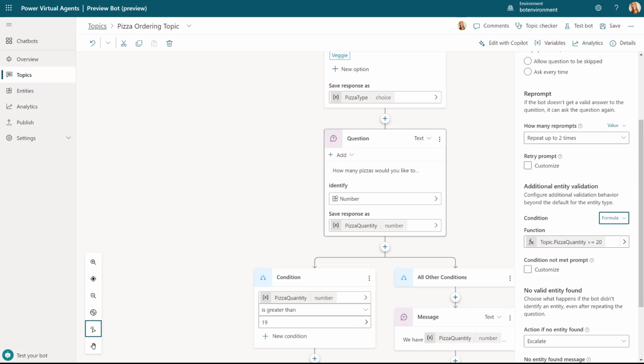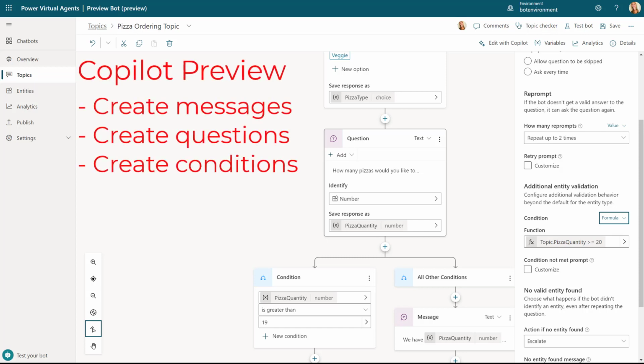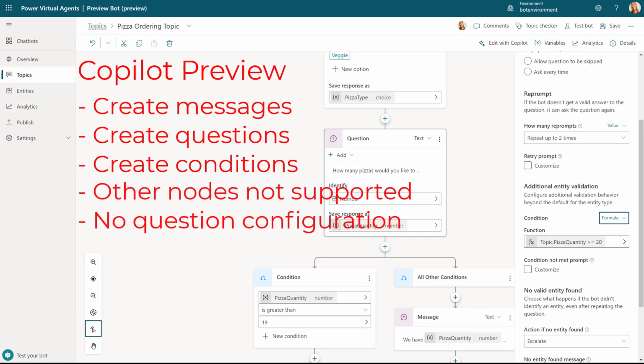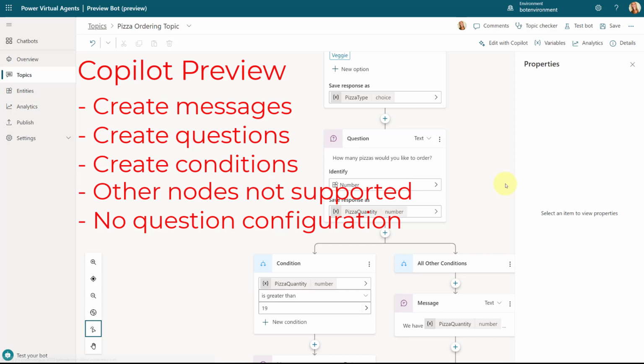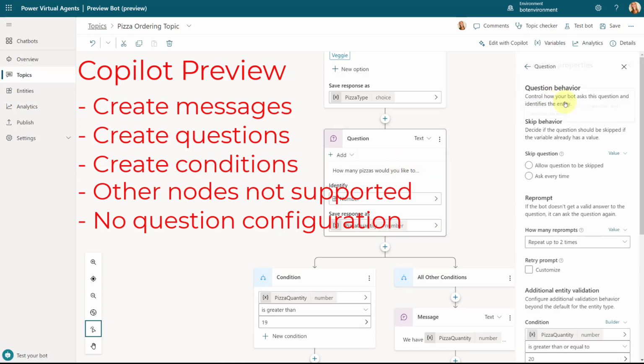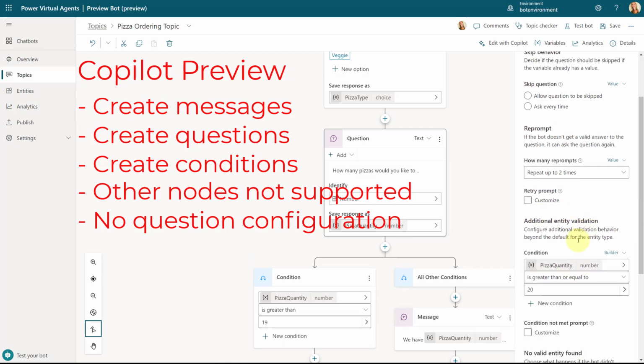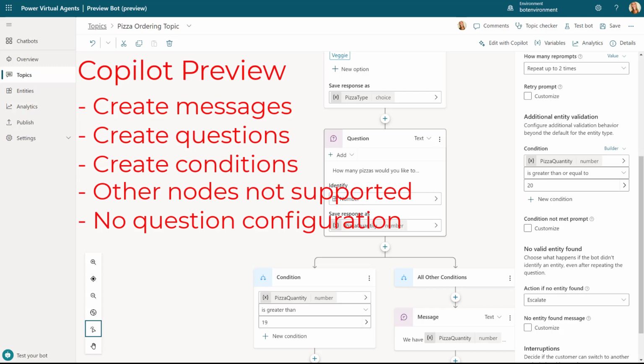So just as a recap, during the preview, Copilot can create messages, questions, and as I just showed you, conditions as well when we are creating and editing those topics. Other nodes are not supported at this time, right? We can do other things as well, because we can set a variable value. You can see here some topic management stuff as well. So it can't do any of those things. It also cannot configure these types of things, the reprompts and the additional entity validation. It can't do that today.